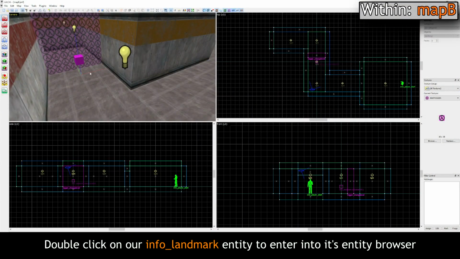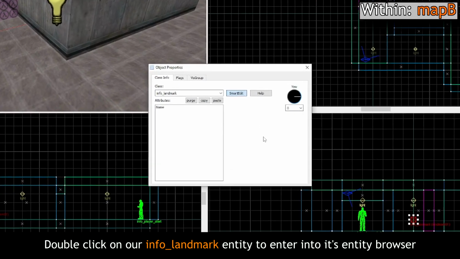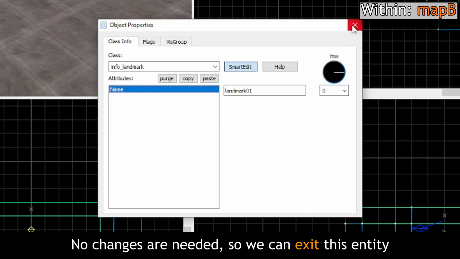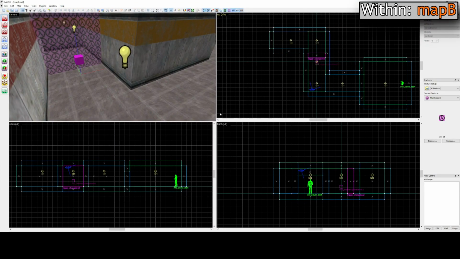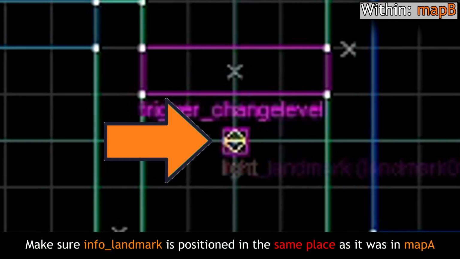Next, let's double-click on our info landmark entity to enter into its entity browser. As an important note, the name of our info landmark entities within Map A and B need to share the same name for our level transition to work properly. Since this info landmark entity is a copy, it will have the same name, so we won't need to edit it, and we can exit this entity. Lastly, be sure our info landmark entity is positioned in the exact middle of our inner hallway as it was in Map A.